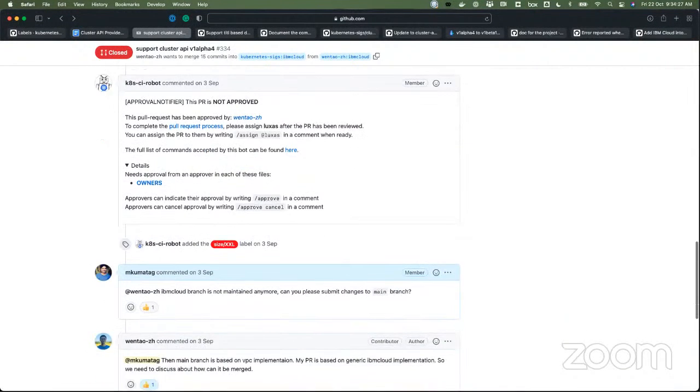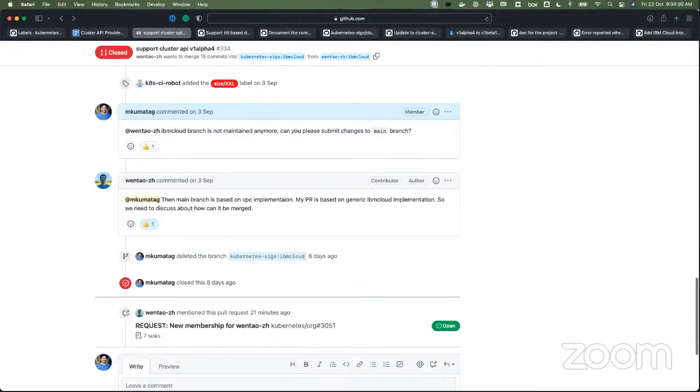This PR relates to us. We have some conflict with the existing implementation of Power VS and the VPC implementation. The VPC implementation is based on the generic IBM Cloud API, and Power VS is based on the other branch. I think there is no such abstraction layer. Okay.